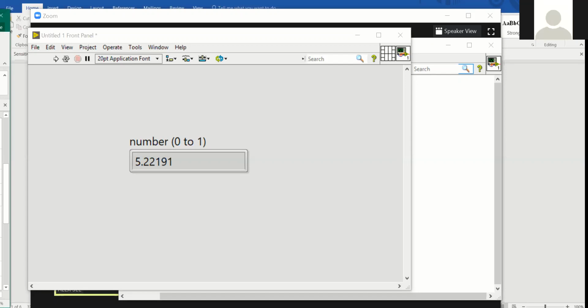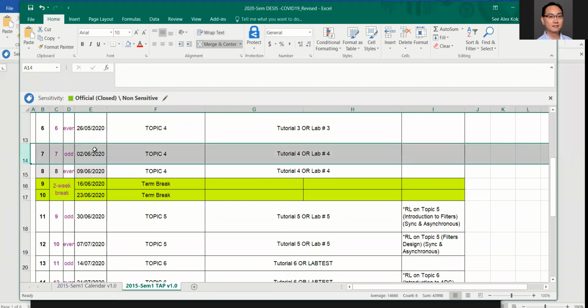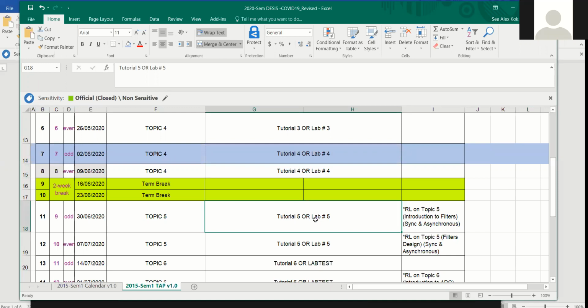Just to share with you the lesson plan. Can you see my screen? You see my Excel? Now is week 7, right? We are on the highlighted one, maybe I put blue color. This week, today is the 2nd June, we are supposed to do Lab 4. So we are on schedule. Don't need to rush. Lab 4 this week, then next week is tutorial 4. That means your Lab 5 is actually after the term break. So don't need to rush.